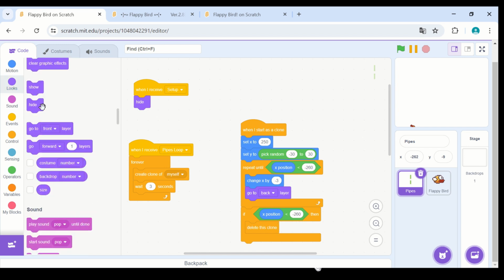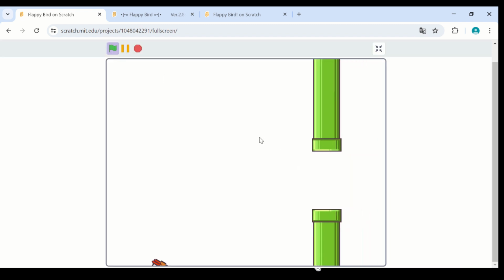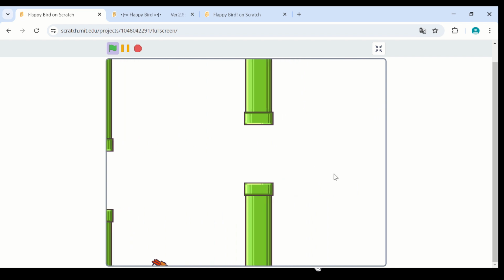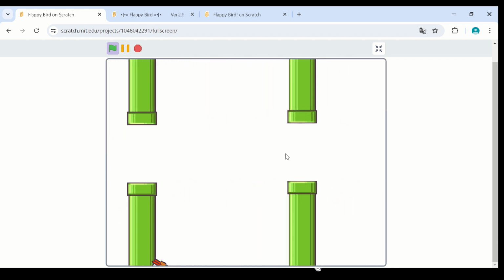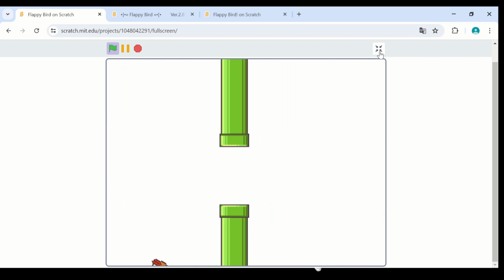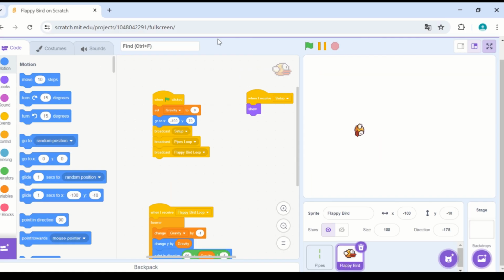We also want to do a show. That should be it. We can see that the pipes would always go perfectly. Might be the same, but you can see that it keeps changing the Y position. Now if we put back the broadcast Flappy Bird loop and we add a go to -100 Y70, then we should see that Flappy Bird is in a good place and it's kind of working.